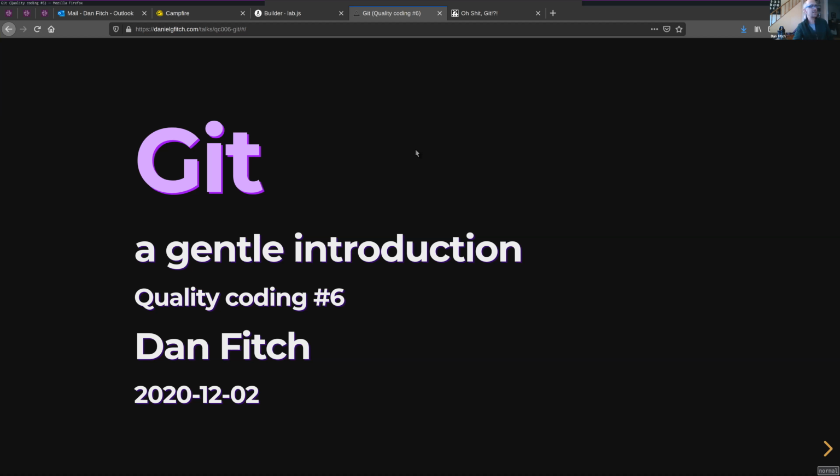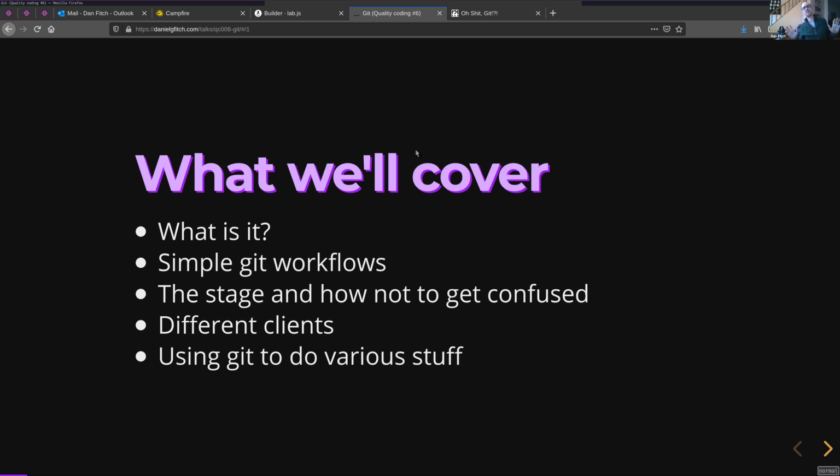Git is often scary seeming because it does a schmillion things, but today we're just going to cover what exactly it is, some simple workflows that you can do, how not to get confused as you work with it, a few different clients that you might want to look into if the command line isn't for you, and just a few more examples of using Git to do some various things. So you have an idea in your head of what you can do if you choose to learn more than just the simple operations.